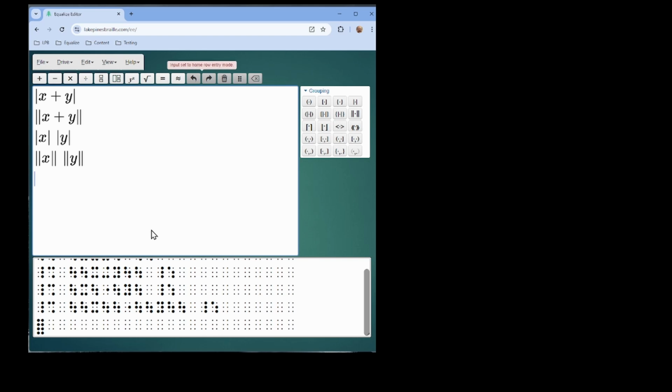Using Nemeth Braille, I type 456146 to begin a math expression, then dots 1256 1346 346 1256 13456 1256 1256 to create the absolute value of x plus the absolute value of y. The Equalize Editor will sort out the meaning of each vertical bar and supply the multipurpose indicator between the two right vertical bars as required by Nemeth Braille.